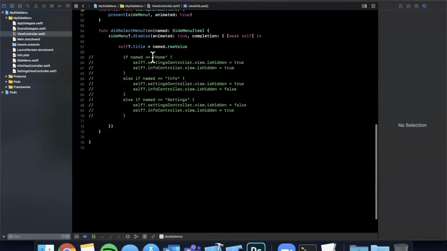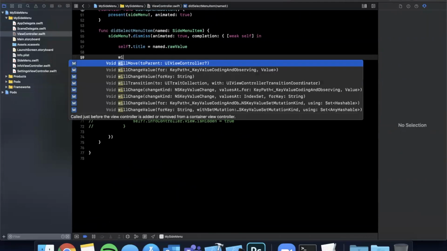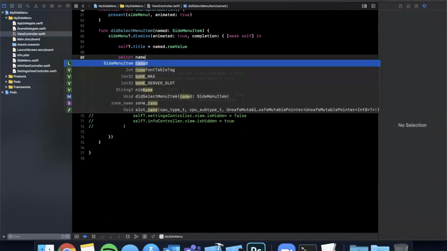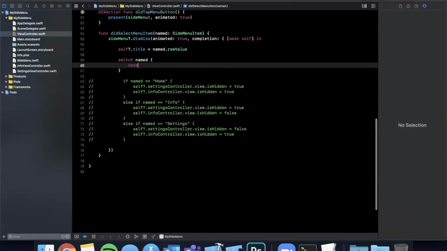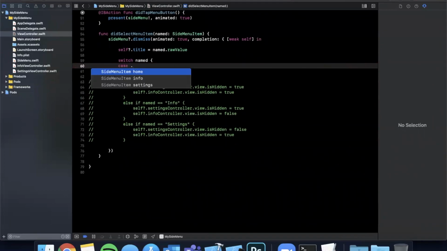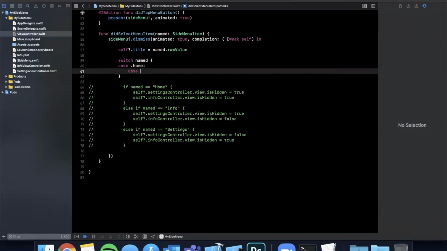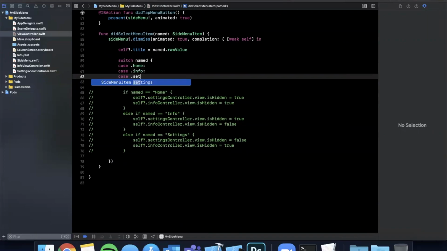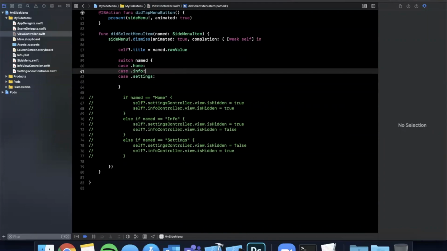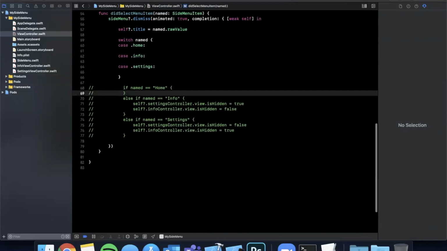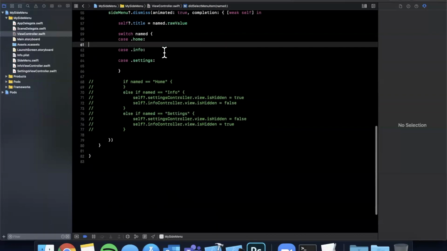Now the reason this gives you type safety is instead of doing this if else nonsense, you can do a switch on the named, and admittedly named is a very bad parameter name. I would call it menu item probably. And you can do things like home, info, and settings. And of course, you can bring your code that you were executing down below into each of these respective blocks. That part does not change.